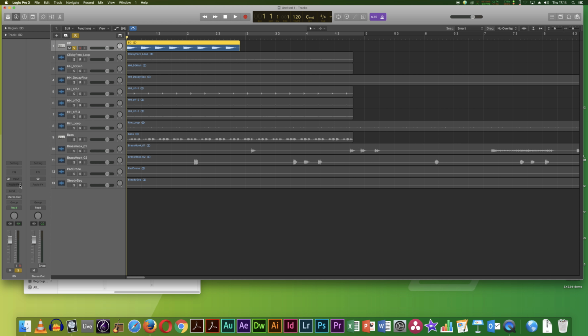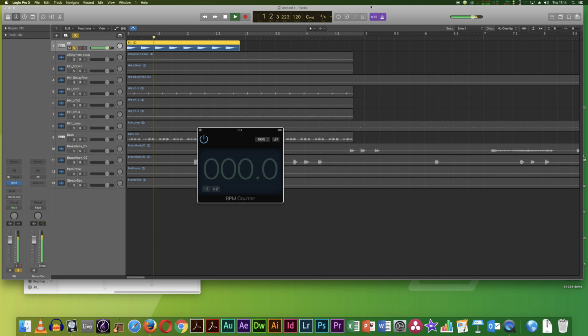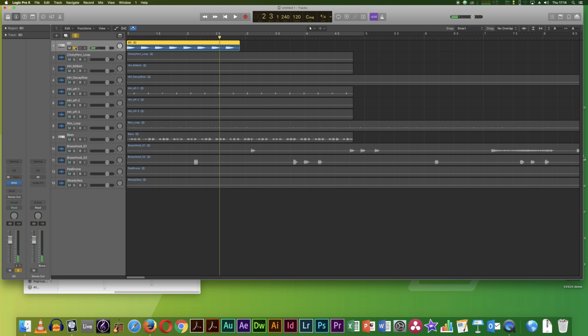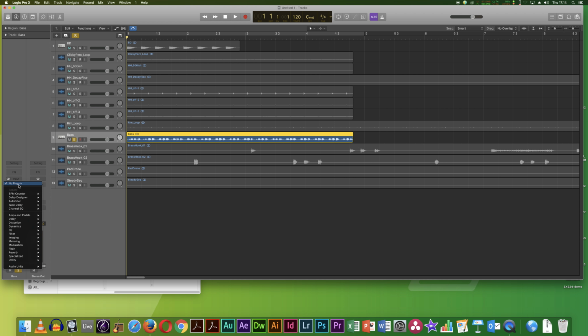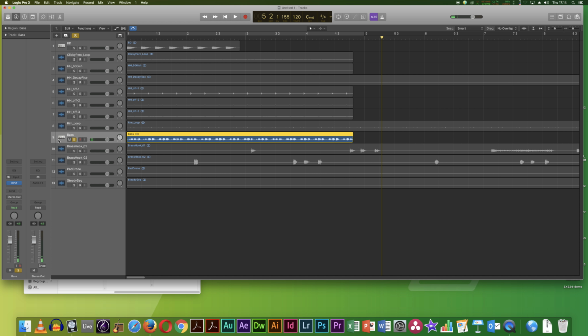First one is in the audio effects in Logic down here. Under metering, there is a BPM counter, and it's pretty accurate. 126, got it straight away. Just to show it on a different track as well, on this bass: bass, audio effects, metering, BPM counter. 126, there we go. So that's your first option.